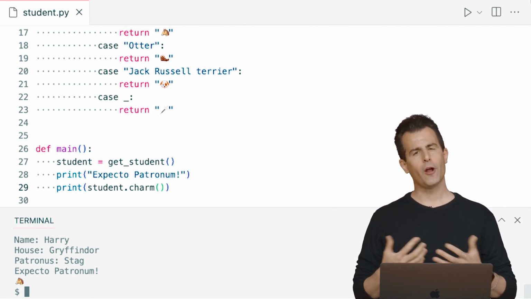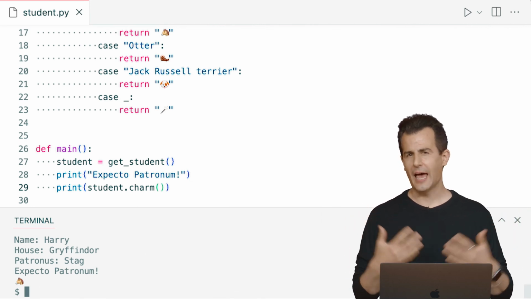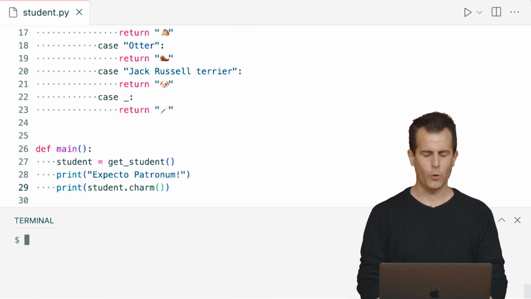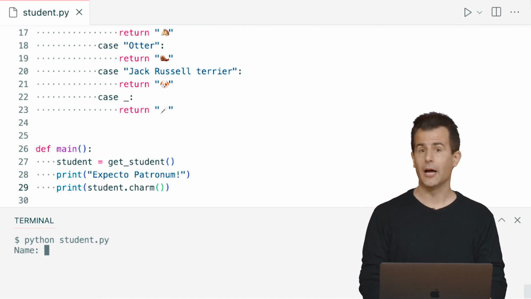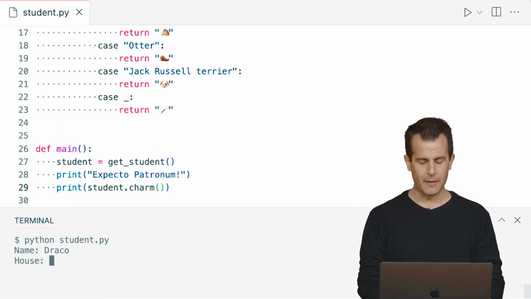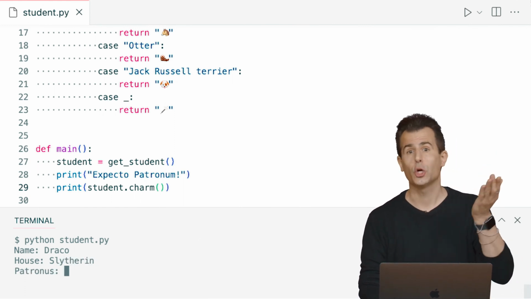But what about someone like Draco, who, at least in the books, doesn't have a known patronus? Well, let's go ahead and clear my terminal window, rerun python student.py. And this time, let's type in Draco for name, Slytherin for house, and patronus is unknown. So I'm just going to go ahead and hit enter.